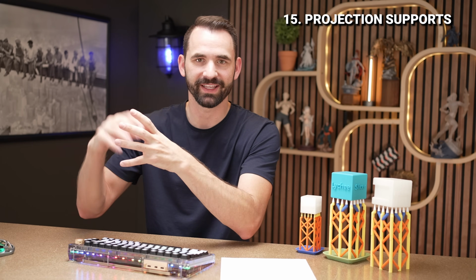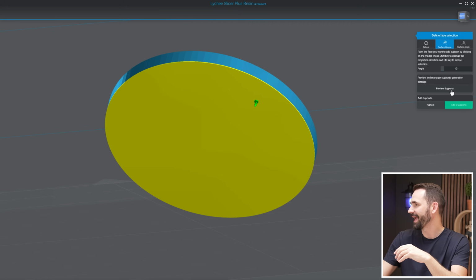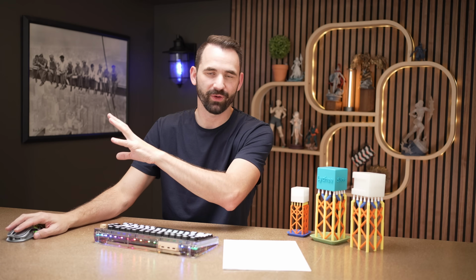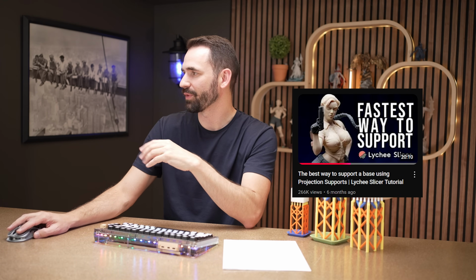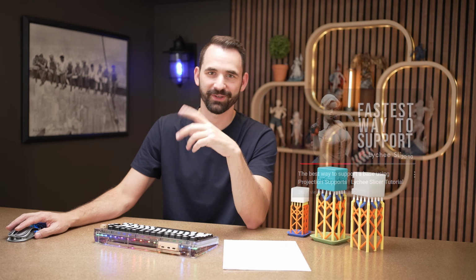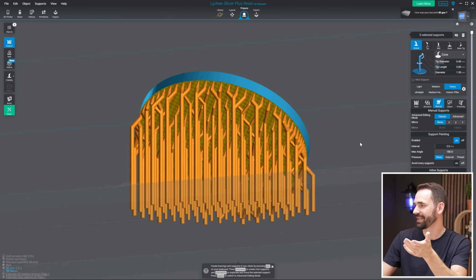So see how it's light yellow? That's actually like the projector bulb light. It's flashing down. And we're going to click on preview supports, and I've created a whole video on how to use this tool. This is just showing you where it is. You can go check that out again on the Lychee YouTube channel. Click on add 212 supports and there you go, it's done.